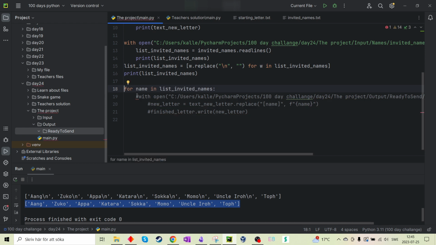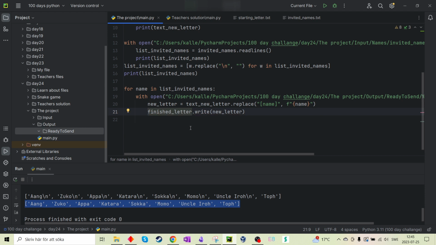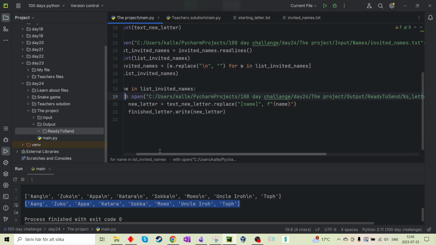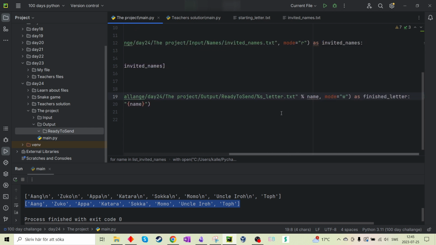Then for the last part, here is where I create my new letters. So for each name in the list of invited names, I use the with keyword here, and I open and write a new file where I make a new letter. Let's rephrase here. I made a new text file for each name in the list.